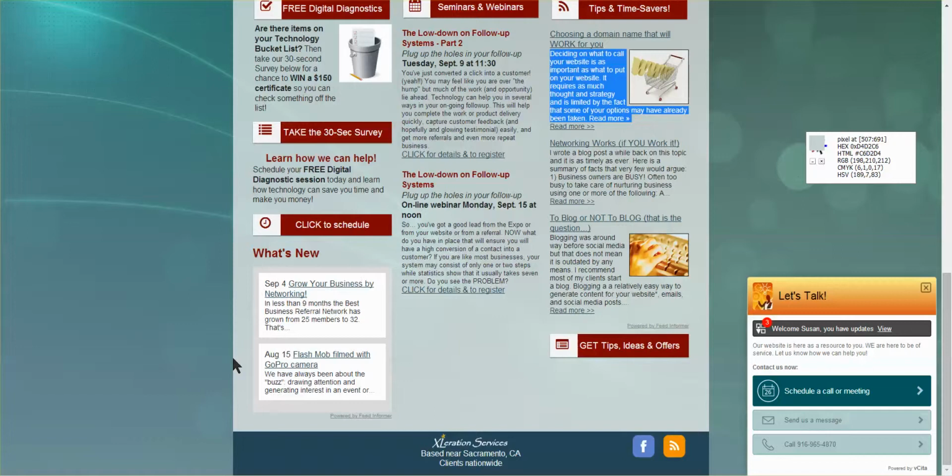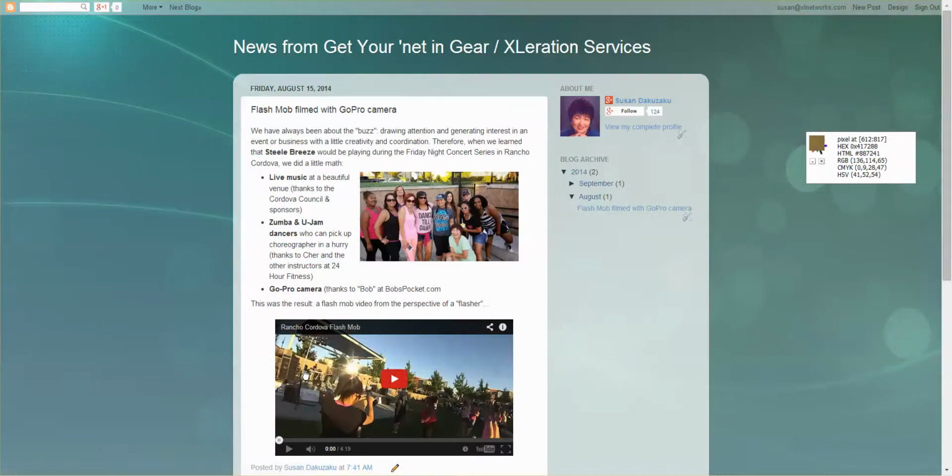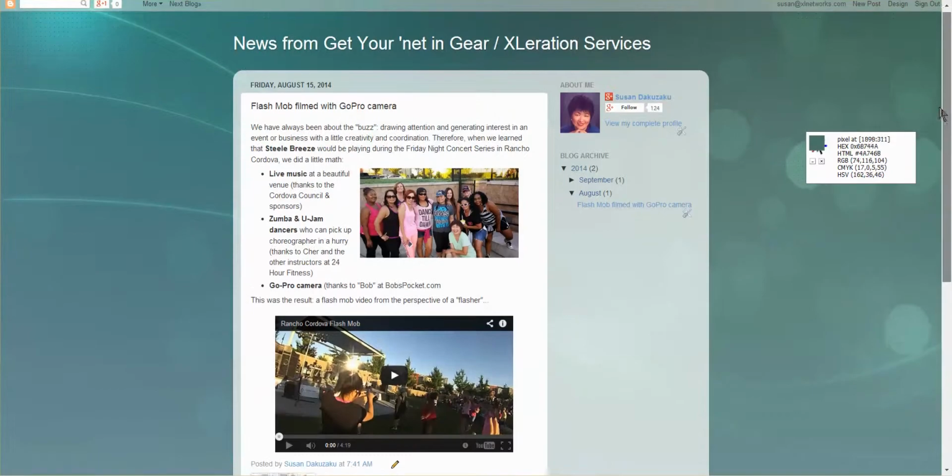Another type of blog feed is used here. In this case, I put the date, and then this is my what's new feature. So for example, on August 15th, we used a GoPro camera to video a flash mob, which was a lot of fun. And if people want to read about that, they click here for the blog feed, which again shows the date, the title, and then some images and some text that I've incorporated.